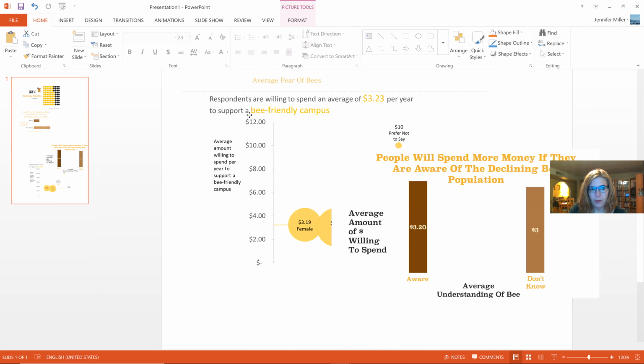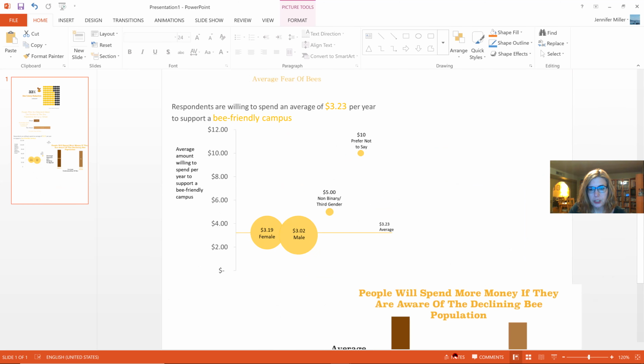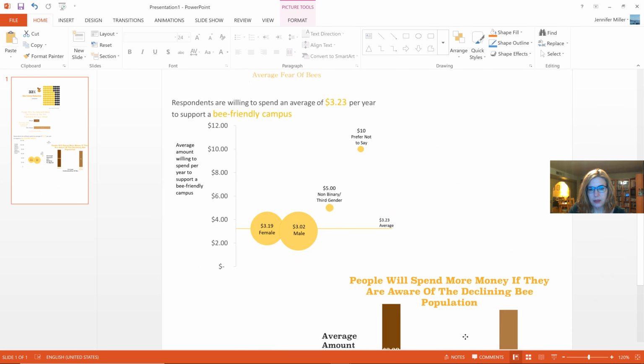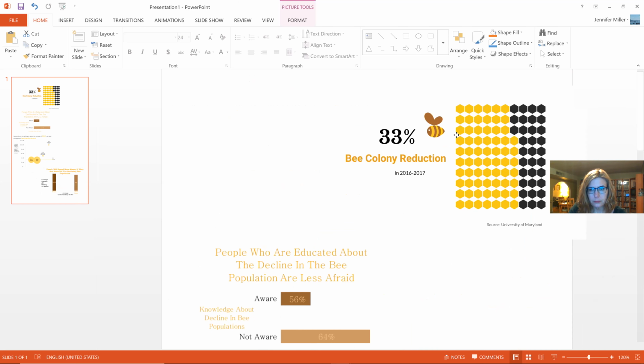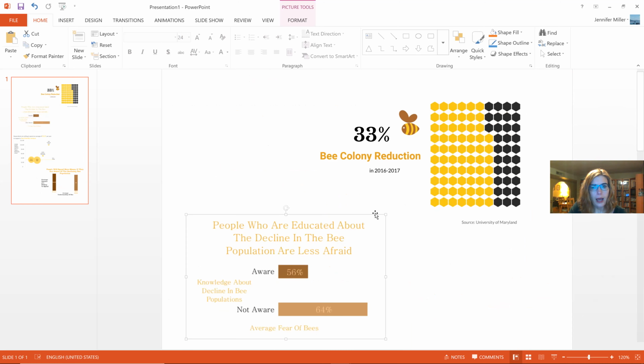I feel like argument-wise, I want to say how much they're willing to spend. And then I want to talk about, wow, they're going to spend even more if we can educate them. So if I look at the actual point I'm trying to make, I am actually trying to argue that we need to educate more people about bees and the decline in bee population, and if we do, they're actually going to be more willing to fund our project, that there's a willingness to fund our project.